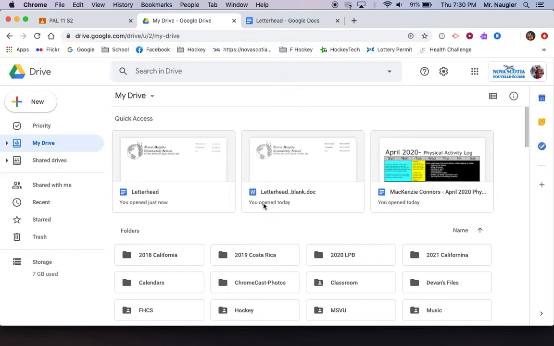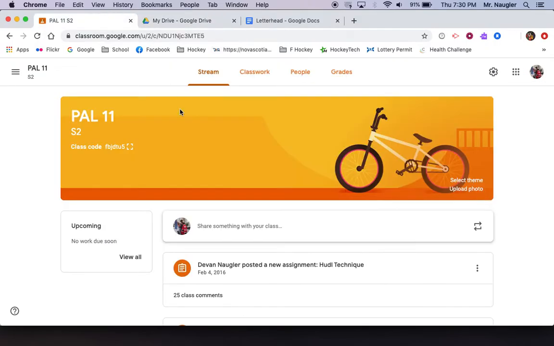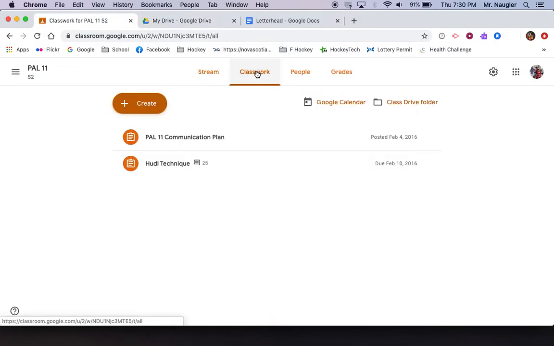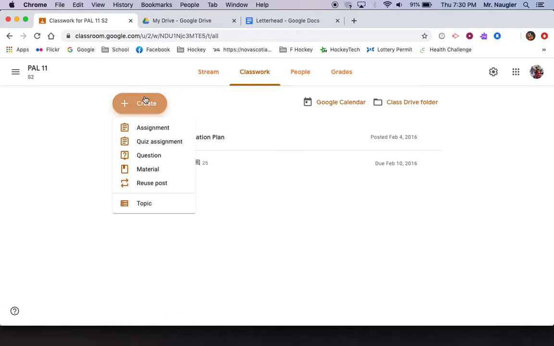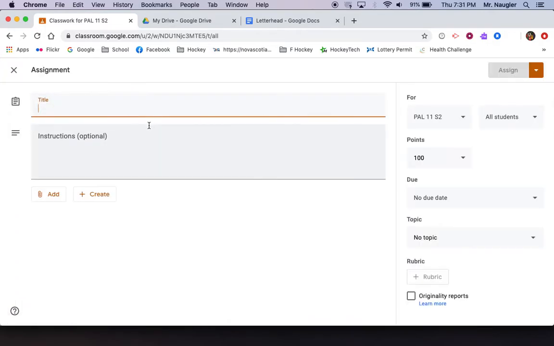So right there at the top you can see my letterhead that was Word, and now this little blue square with the 3 lines on it, that's the Google Docs logo. So I have it in there. Now when I'm creating my assignment, I'm going to go into Classwork, Create, Assignment. We'll just call it FHCS Letterhead.